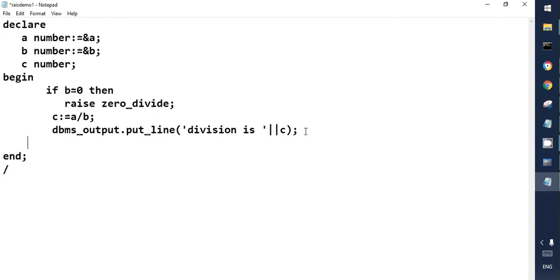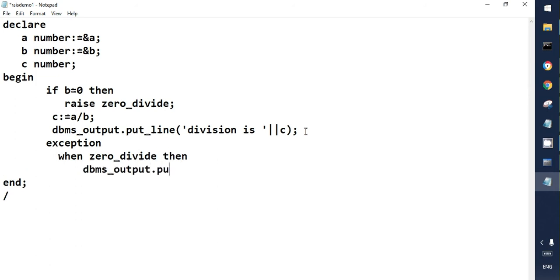Okay, so let's add the exception handling code here, exception. So the syntax is when the exception name is ZERO_DIVIDE, then dbms_output.put_line. Okay, now I'm giving one statement: please enter b value other than 0. Okay, so you have to add c equal to a by b, raise error, then see here.